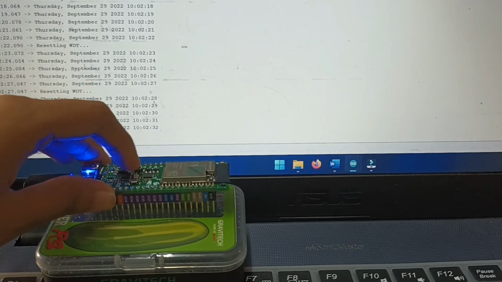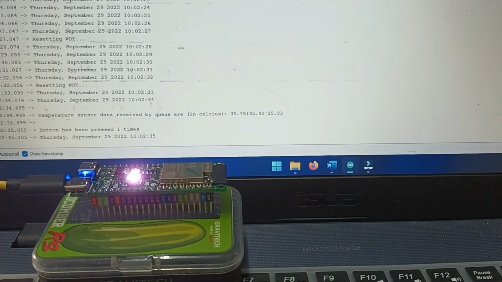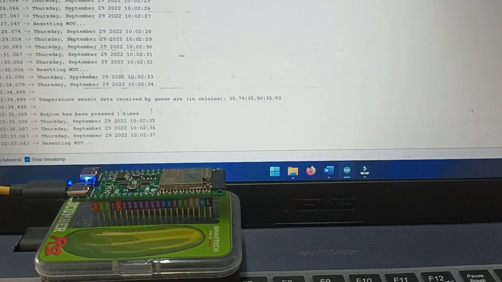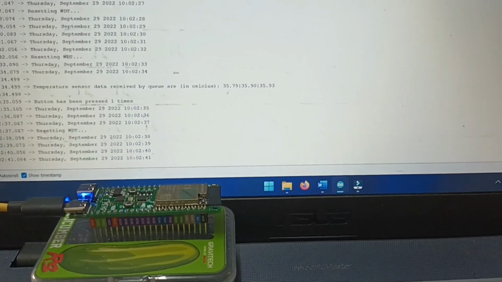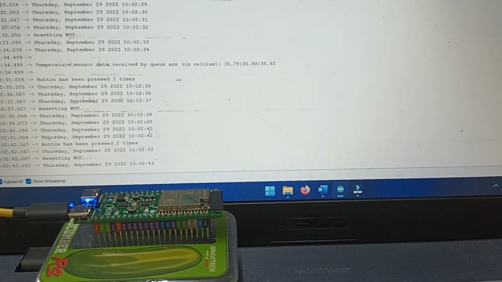You can see that the serial prints that the button was pressed. The LED got lit for 1 second, and it got off after 1 second. So, we can see that the interrupt puts on hold the normal execution of the other tasks, and runs first.